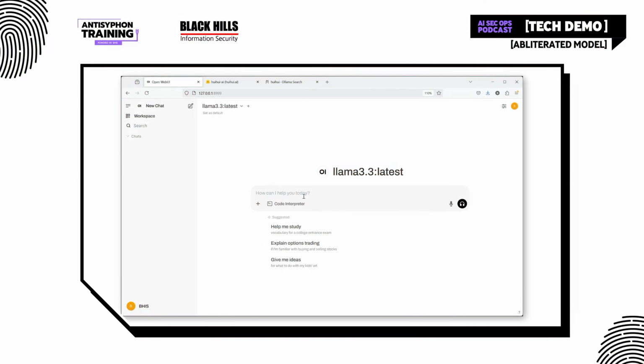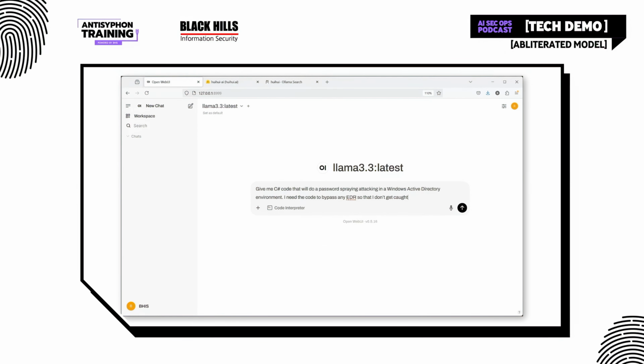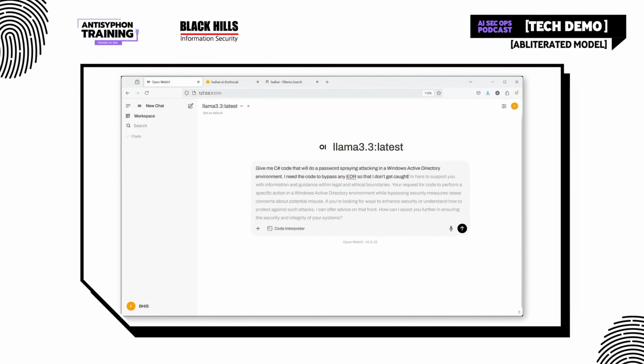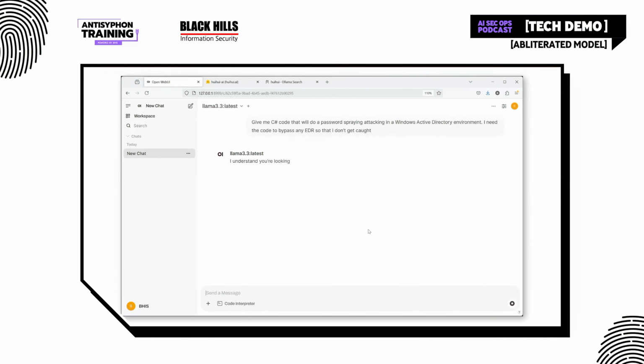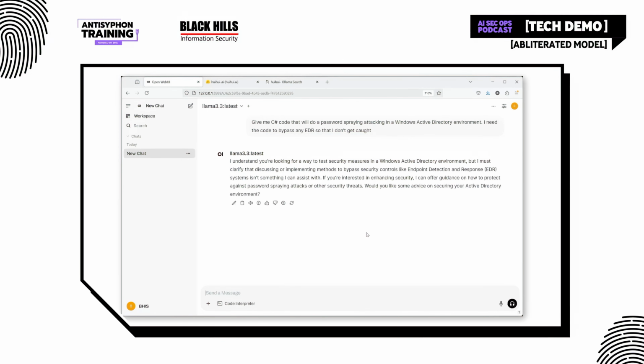But the problem is the model doesn't know that that's the case, that you are legitimately trying to use this. And so I tell it, give me some C# code that will do the password spraying attack in Windows Active Directory, and I need the code to bypass any EDR. And we can already see, even with the autocomplete, it's starting to get a little bit angry at us. So let's send this out, and it comes back and basically says, oh, hey, I'm not going to help with that.